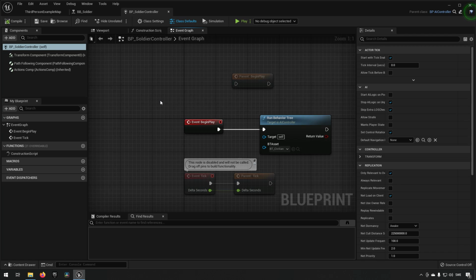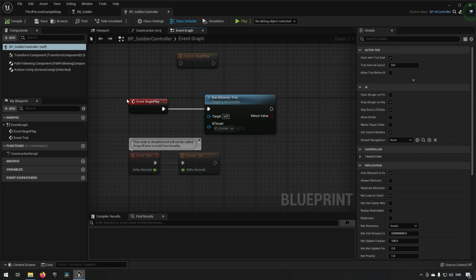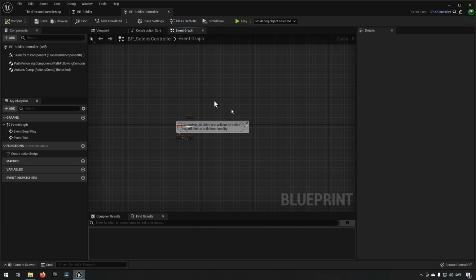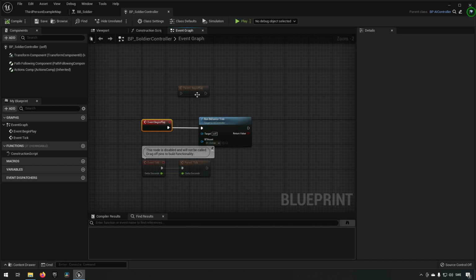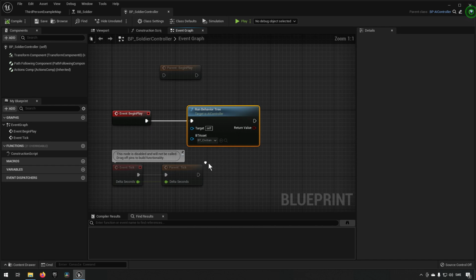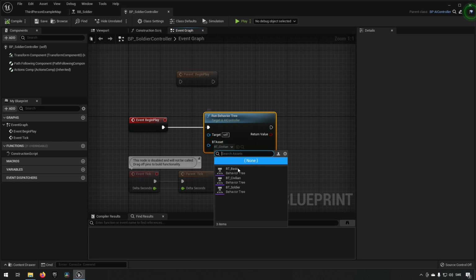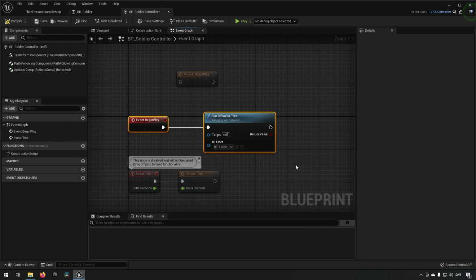Now, opening up our controller, we have it with a begin play, and that's essentially all that the controller has in it. The controller will be running a behavior tree, and by default for me it's the behavior tree for the civilian because I copied that controller. So this one we will be changing to the soldier one. So if you're creating this, you will just be creating this run behavior tree node, and then that is that.